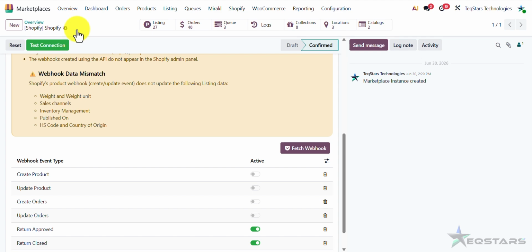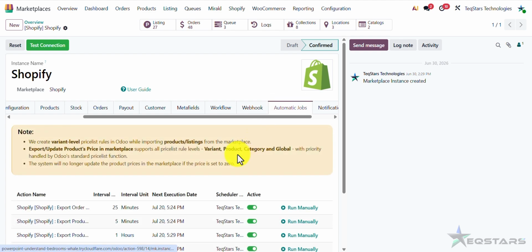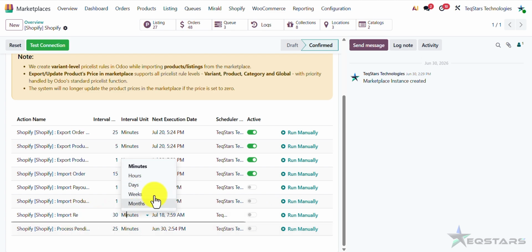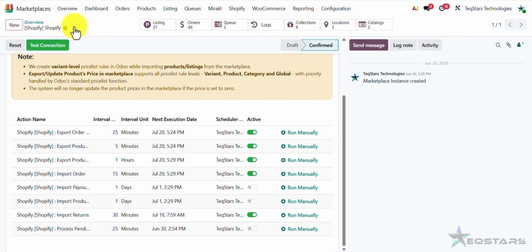The connector also supports importing returns automatically using an automatic job. On the instance, open the Automatic Jobs tab, where you'll find the job for importing returns. Based on your requirements, you can set the time and activate it so the returns are imported automatically on a schedule without running the operation manually.